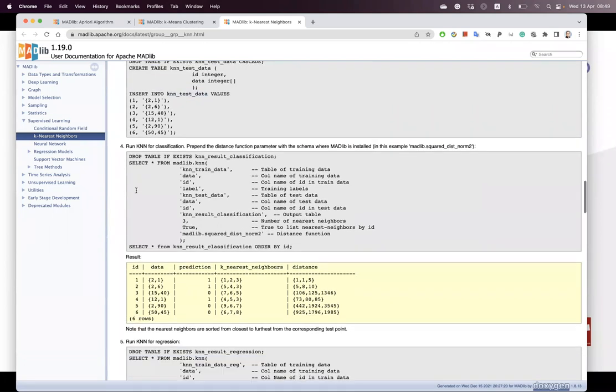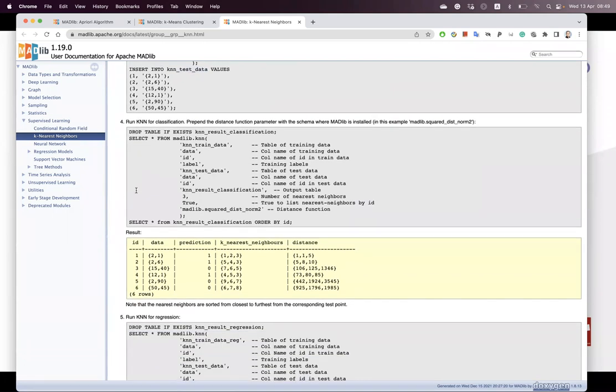And then to run this k-nearest neighbor, there's a function inside MATLAB called matlab.knn. You give it the training data, which is the name of the relation containing the training data. You give the column that contains all the features, the column that contains the ID, and the column that contains the label. This specifies how to understand this training side.